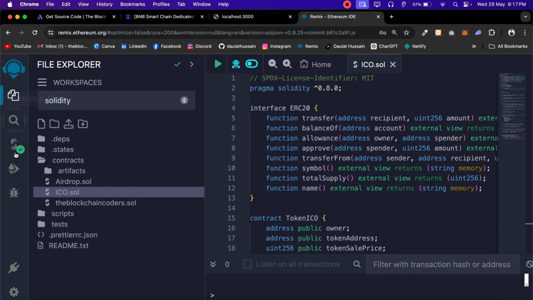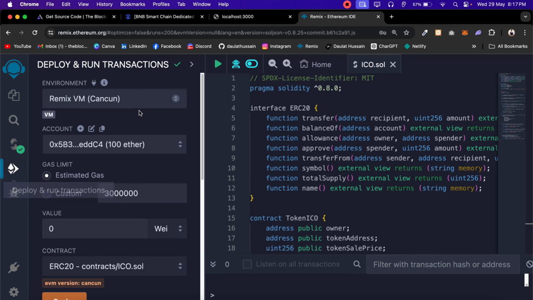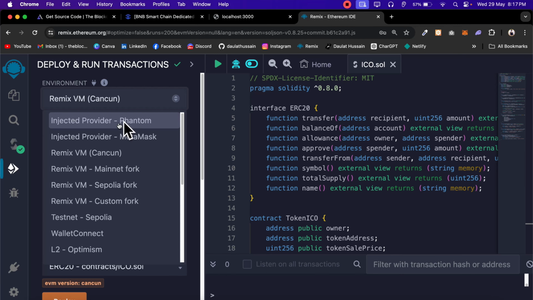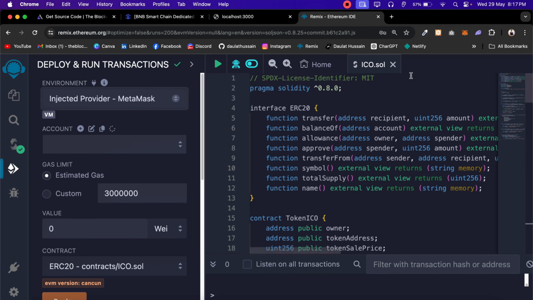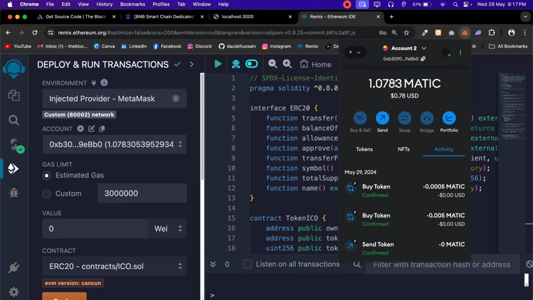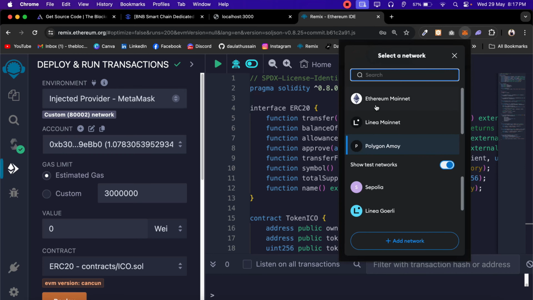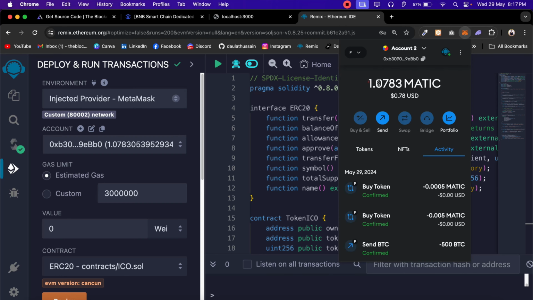Now come back here in the deployment section, click on this, and here you have to click on this injected provider. So here we have these two options because I have two wallets, Phantom wallet and MetaMask. You can pick any wallet, but I would suggest you to go with MetaMask. Click on MetaMask and open your MetaMask, and make sure you pick the network which you want to use for deploying your contract. I'm going to use this Polygon test network, so that's why I'm selecting this one. And I already have this much fund.